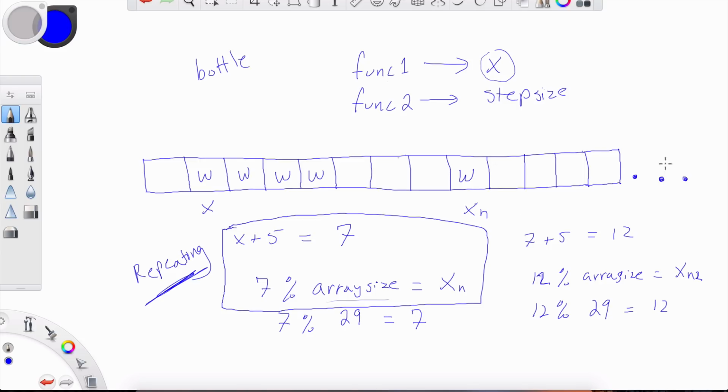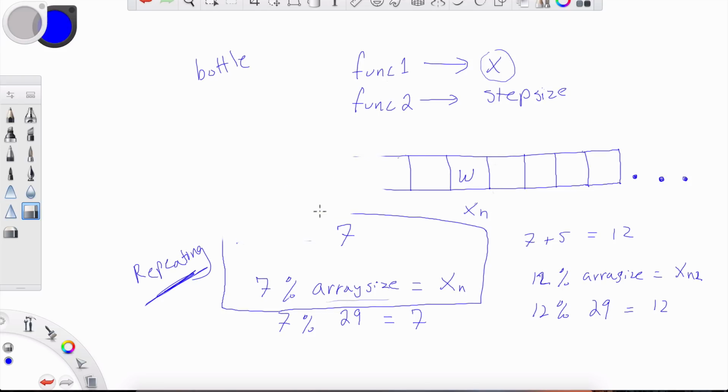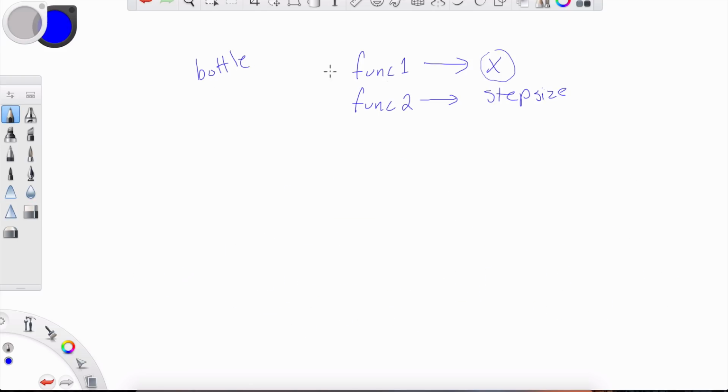So let's go over an example of that, where we can have an infinite loop because the array size is not a prime number. I'm going to clear some of this. So if we want to insert bottle, we pass bottle to func1, we get the index position, and then we pass bottle to func2, we get the step size. Once both of these things are calculated, in the code we're going to enter a while loop. And in that while loop, we're going to be continuously trying to find the open slot in which bottle can go. And in that while loop, the two calculations are going to continue to repeat.